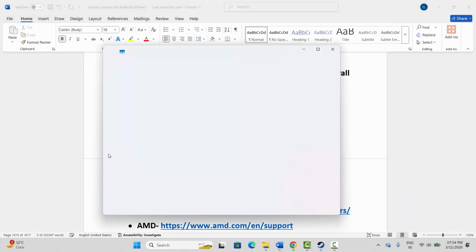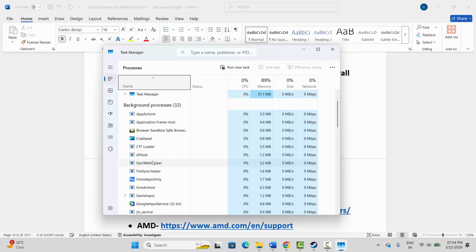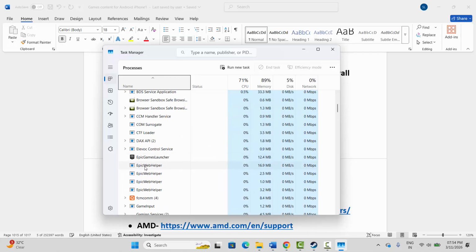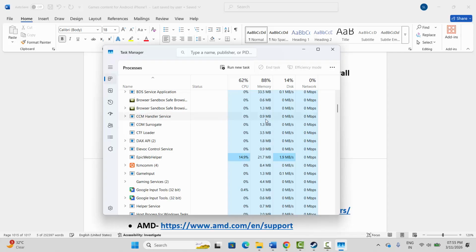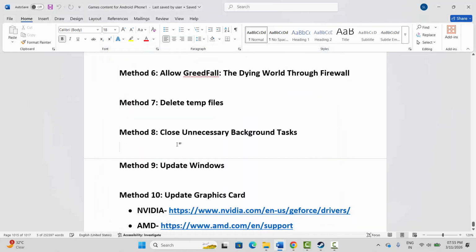Now under the Processes tab, here you have to search for those apps which are running in the background without any use. You simply have to select it, right click on it and then click on End task. So this will completely close the app that is running in the background. After that, try to launch the game and check. If not, next method is to update Windows.